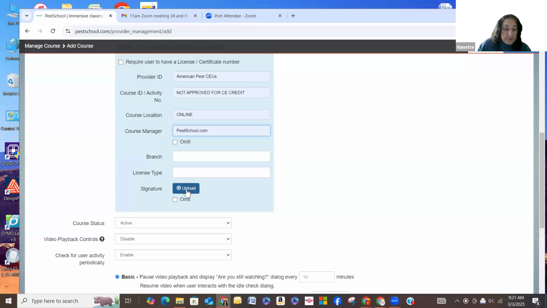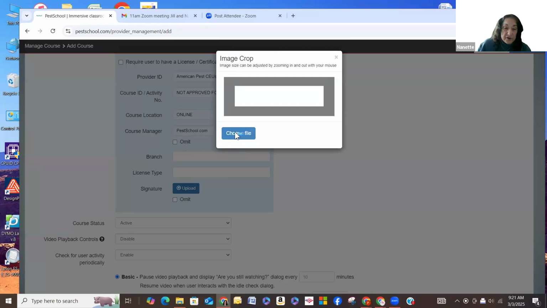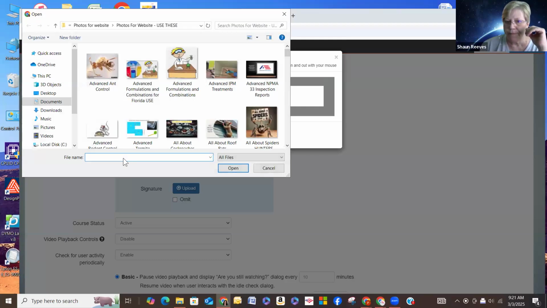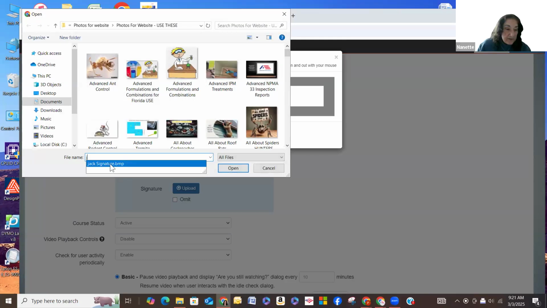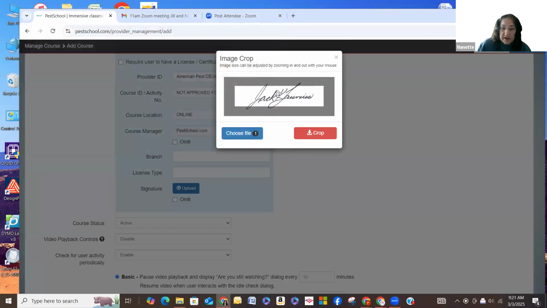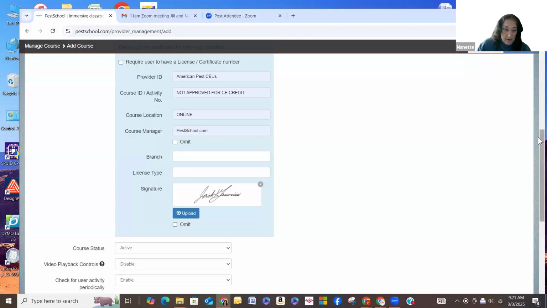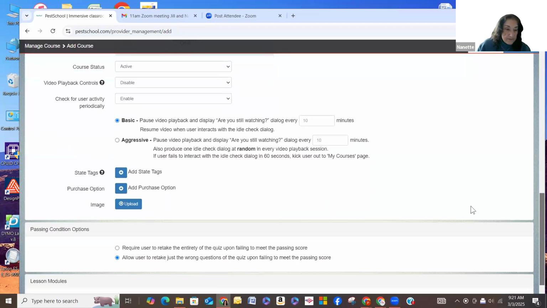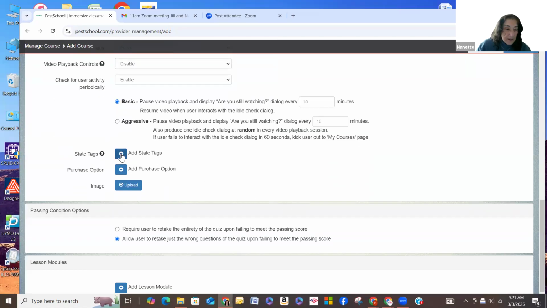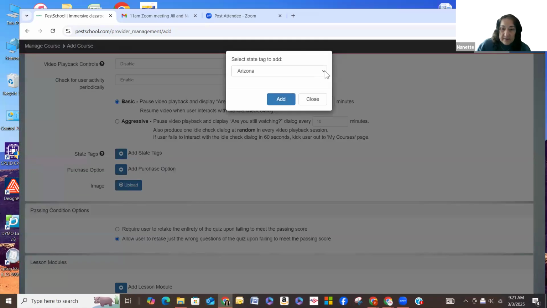So then I upload Jack's signature, choose a file, press J, shrink it to fit, crop it, add my Alabama state flag.